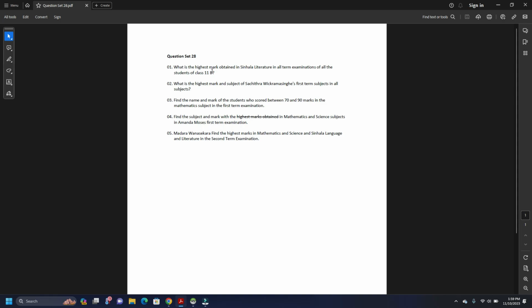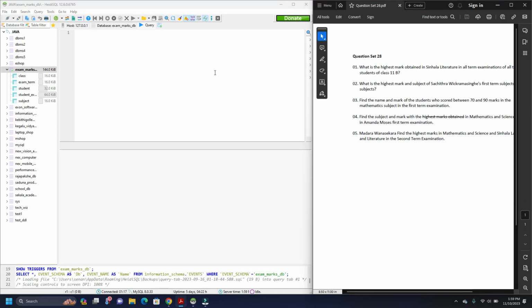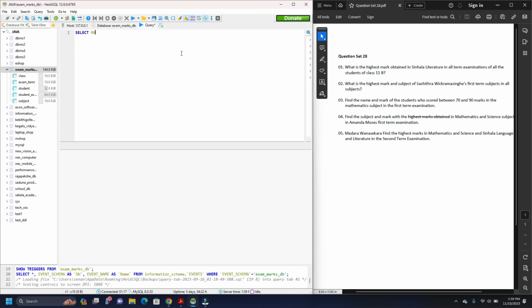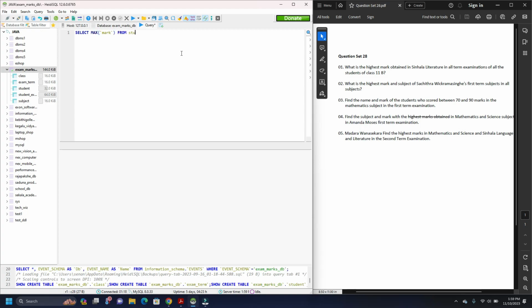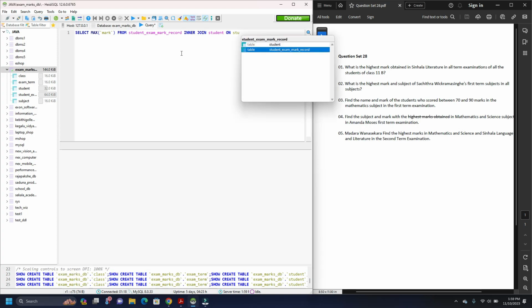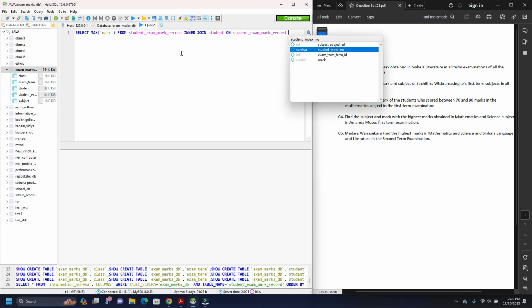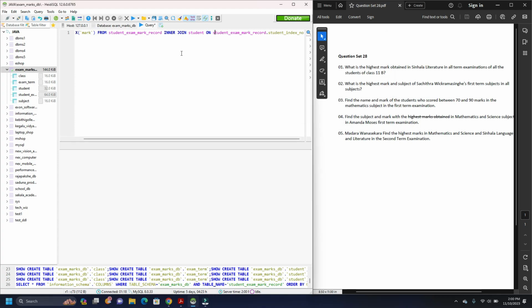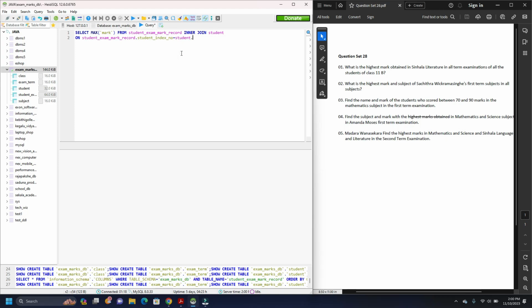On to the first question: what is the highest mark obtained in Sinhala literature in all term examinations of all the students of class 11B? So let's get into it, starting with select max mark from student exam mark record inner join it with student table on student exam mark record dot student index number equals student dot index number.